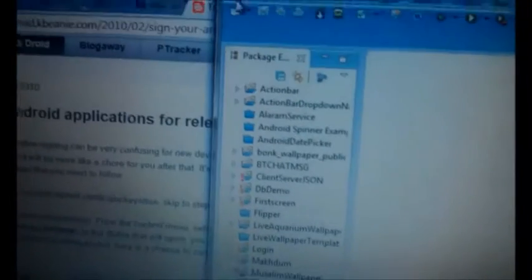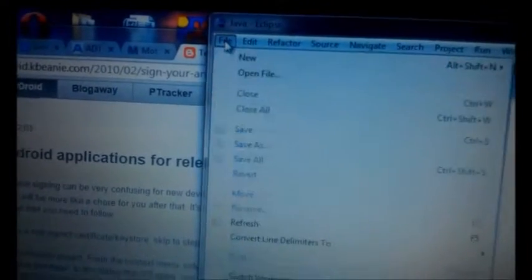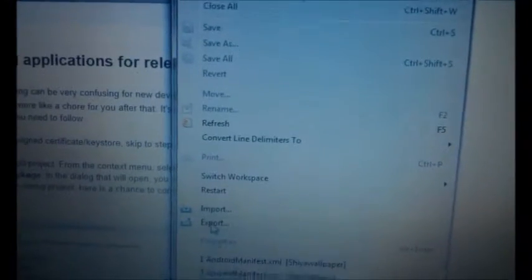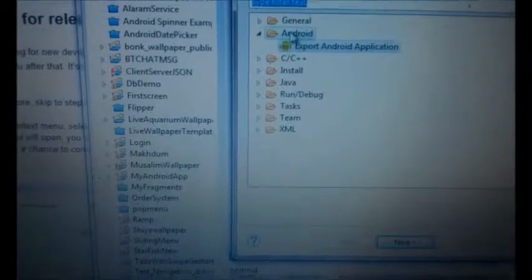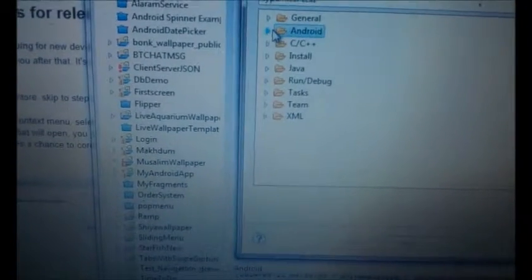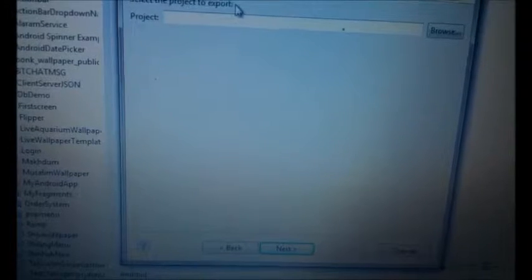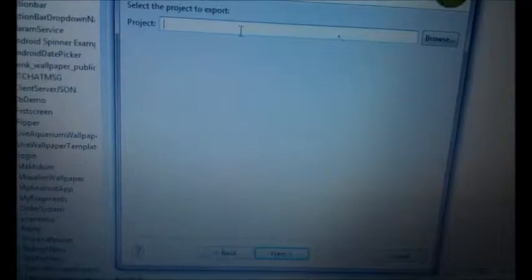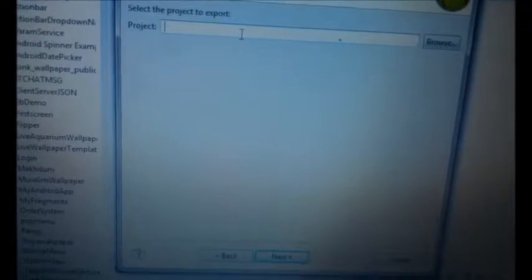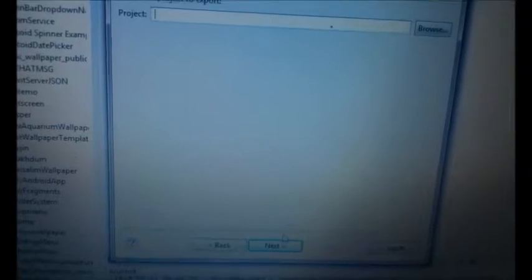Now, how to sign your Android application? First of all, click on File, then click on Export. After that, go to Android, and you will find Export Android Application. Now click on Next. If you already have a project you want to export, browse to it from your workspace. Otherwise, leave it blank and click on Next.